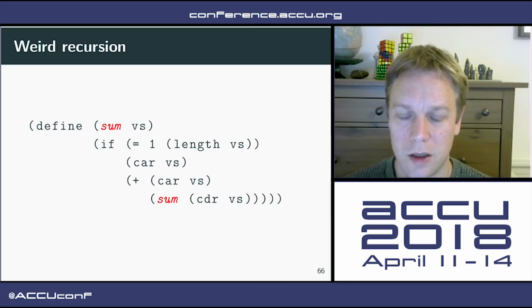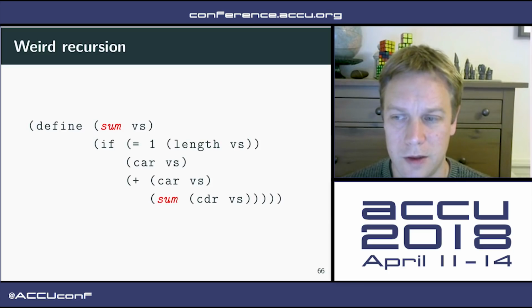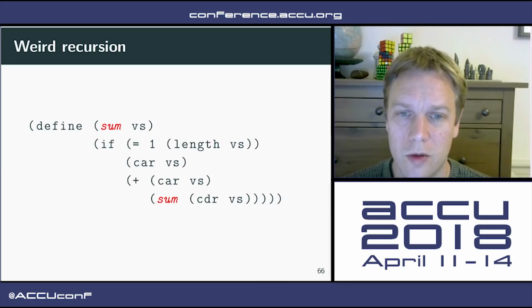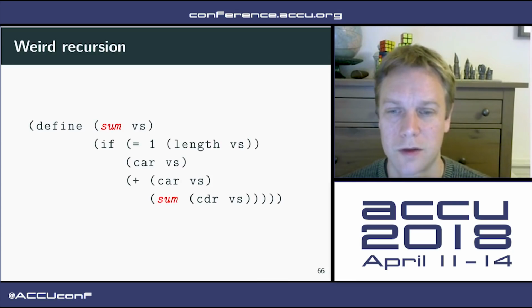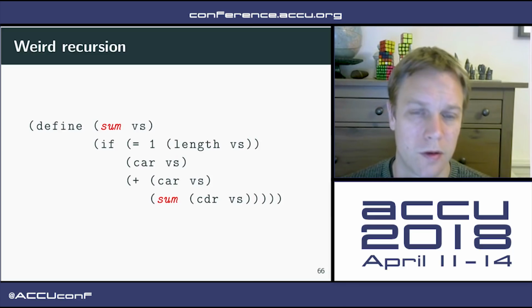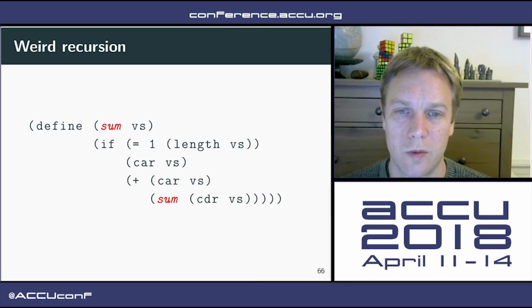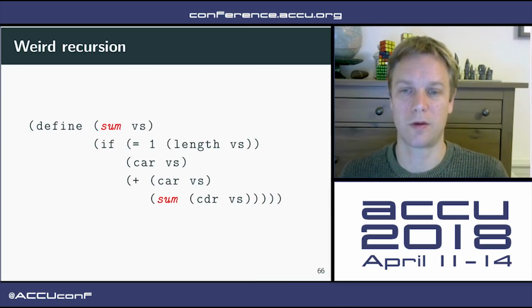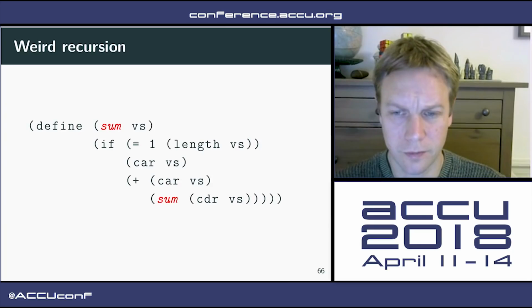Well, actually it works perfectly fine. It even makes sense if you do it right. In this case we are calling sum again, but we're calling it with a different list from the first list we were given. The first time we were called with an argument of v's, but then inside ourselves we call ourselves with an argument of cdr of v's, which means basically a smaller list, a list with one thing taken off it.